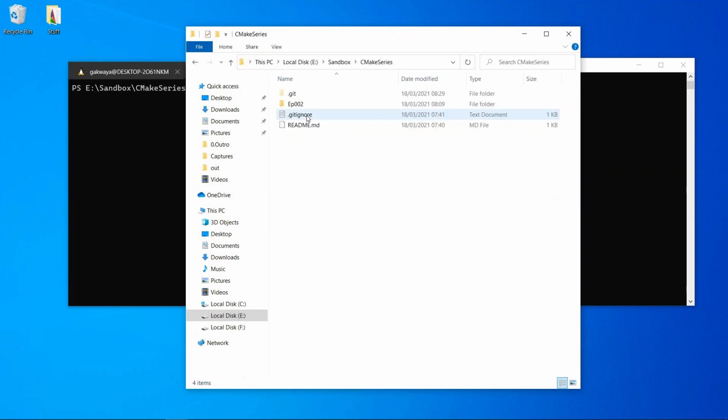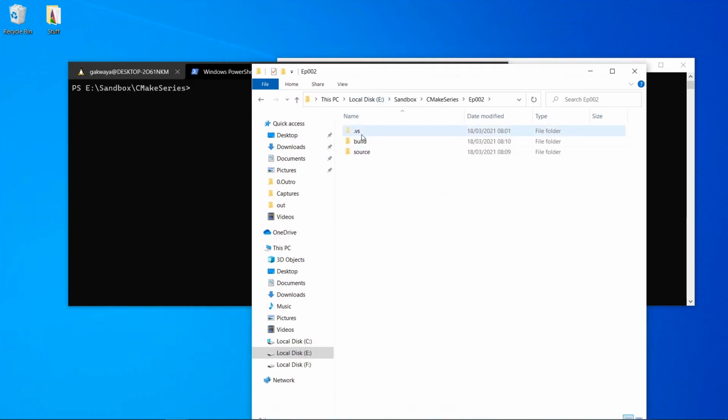And if we go in our project now, you're going to see that we have a .git folder. We want to keep this, but if we go inside our second episode here, you're going to see that we have a .vs folder that we don't want. So I am going to remove this. I'm going to right click and say delete. This is going to go away.